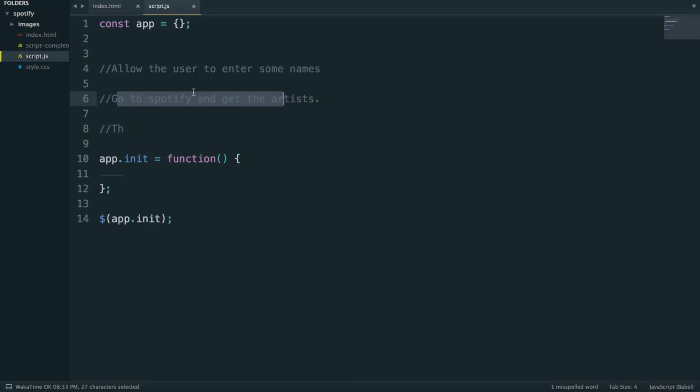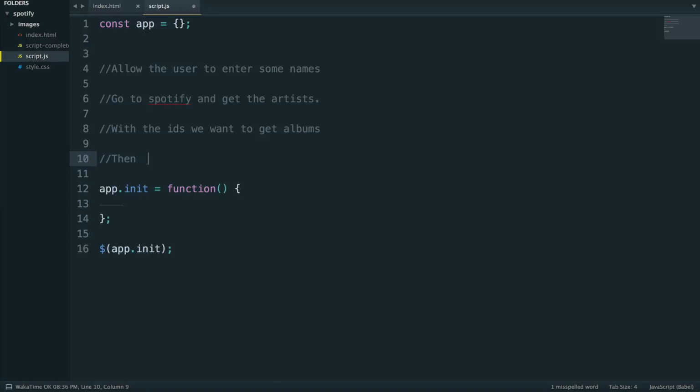So go to Spotify and get the artists with the IDs. We want to get albums, then get tracks, then build playlist.